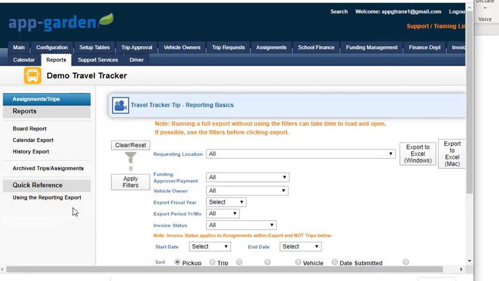Notice that there is a quick reference guide for using the export that you may want to click on and open and follow along.